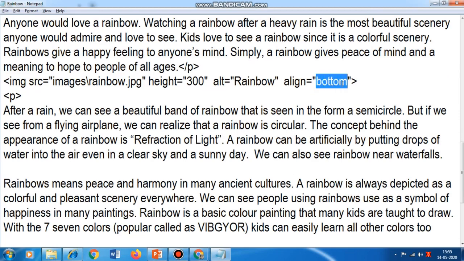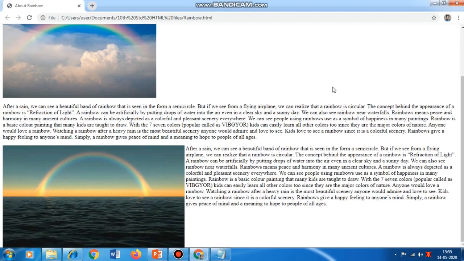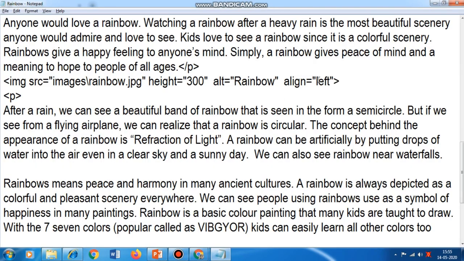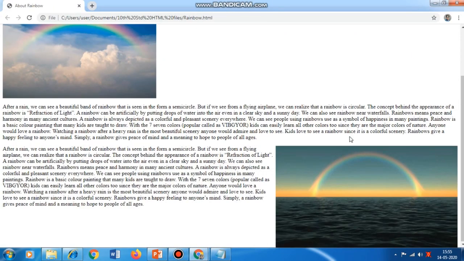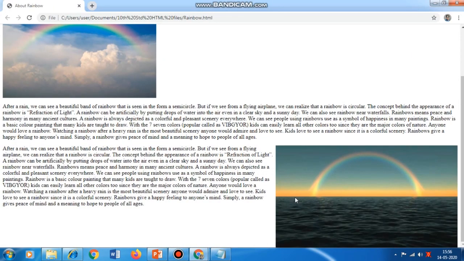Then left. Now by aligning the image towards left, the text which was lying at the bottom came to the side of this image. Now here there is no center or justify align in this thing. No center or justify, only align to left or right. Now right. So like this way. So we saw that top and bottom is not making any difference in the alignment of the image.